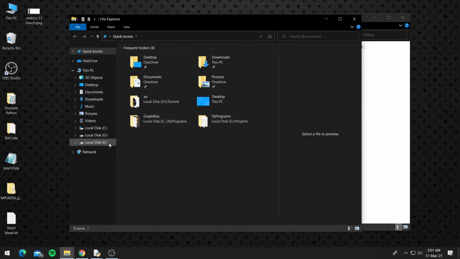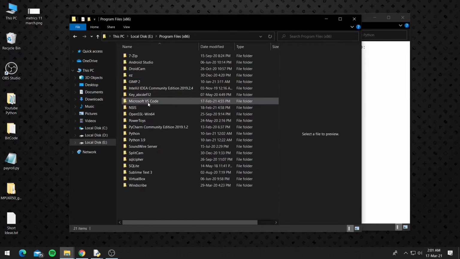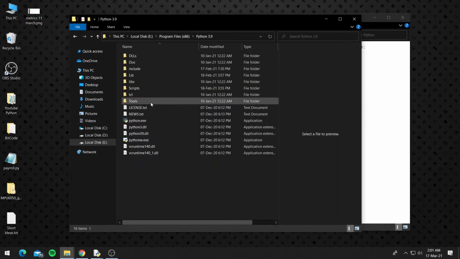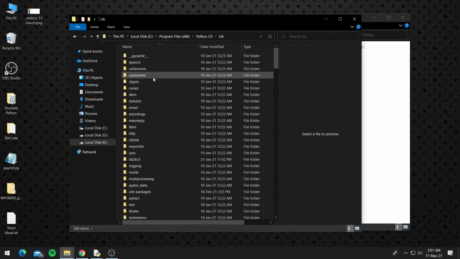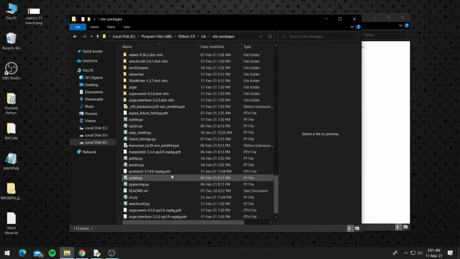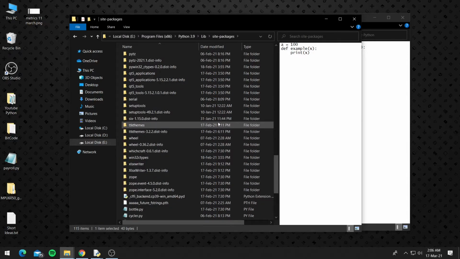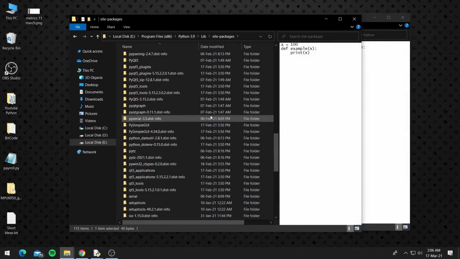Now my Python installation is in the E drive. So E, Program Files, Python 3.9, and Lib, and then site packages, and paste your module inside the site packages, and you can see it is now in the site packages folder. The site packages folder contains all your third-party modules that you installed using pip. So pip is basically used for installing third-party modules. We didn't look at pip yet, but we'll look at it in some future video.